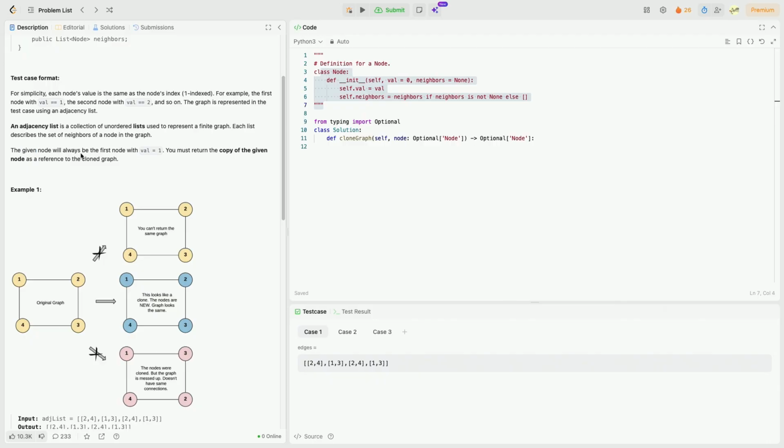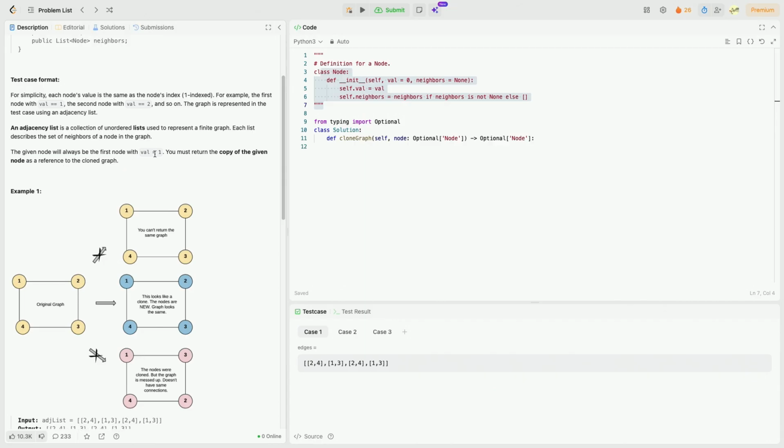The given node will always be the first node with value 1. You must return the copy of the given node as a reference to the clone graph. Okay, so we're getting a node with value 1, and the node that we return from the graph that we created must also be the one with the value 1. Okay.